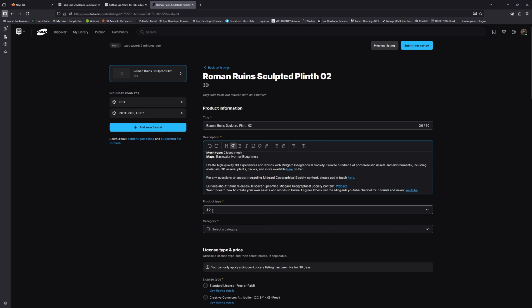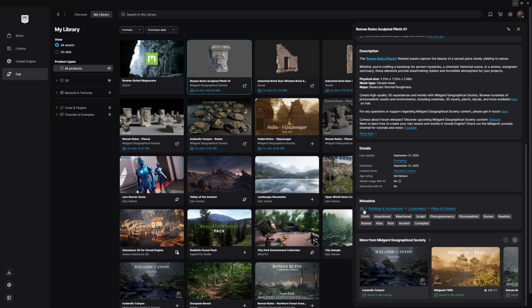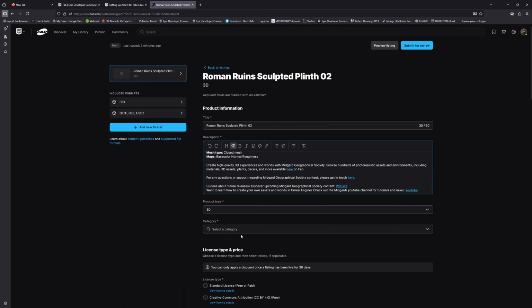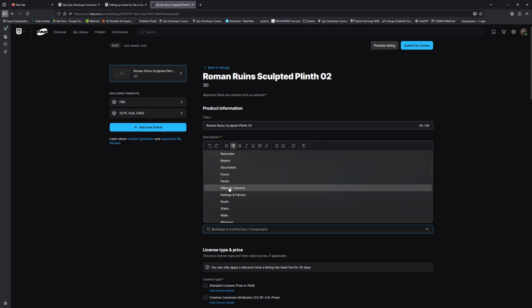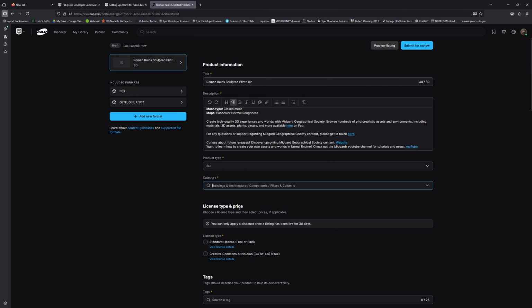So the product type is going to be 3D. Category, well, we want the same as the other ones. Here under metadata, you got 3D buildings and architecture, components, pillars, and columns. Change category to buildings and architecture, components, and pillars and columns.